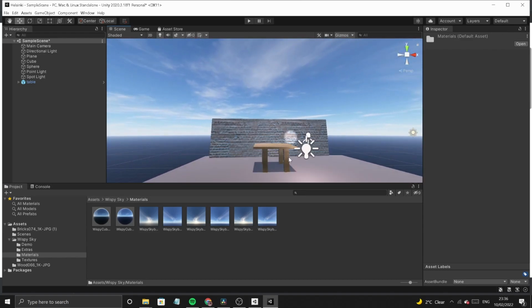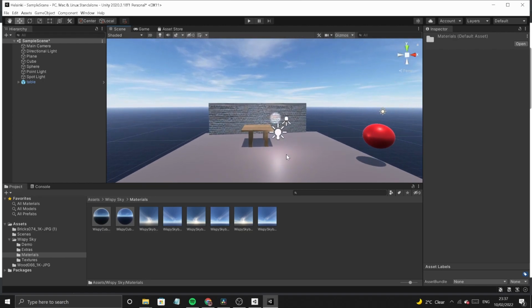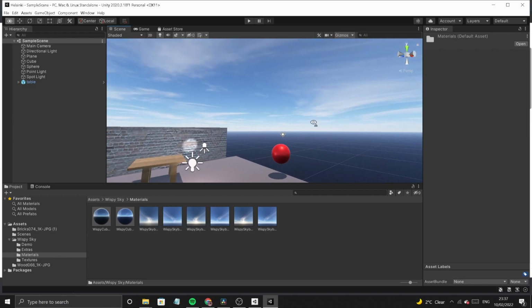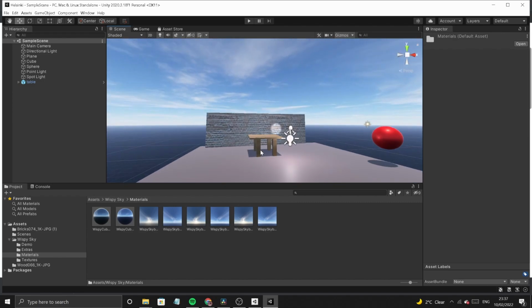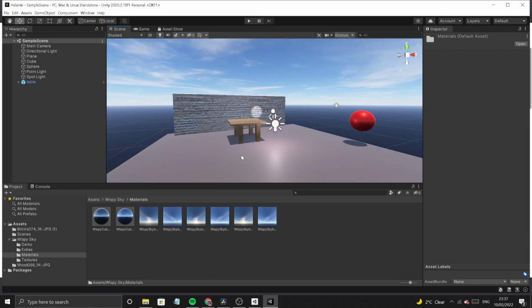So I think that's enough to get started. Once you're finished, you want to go File and Save, so save your scene. Like I said, have fun, make a little diorama, just make whatever you want, and we'll continue on next week.